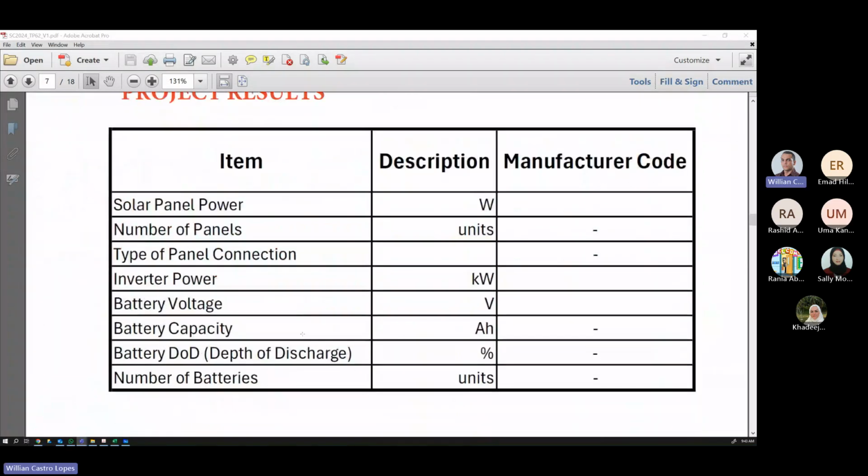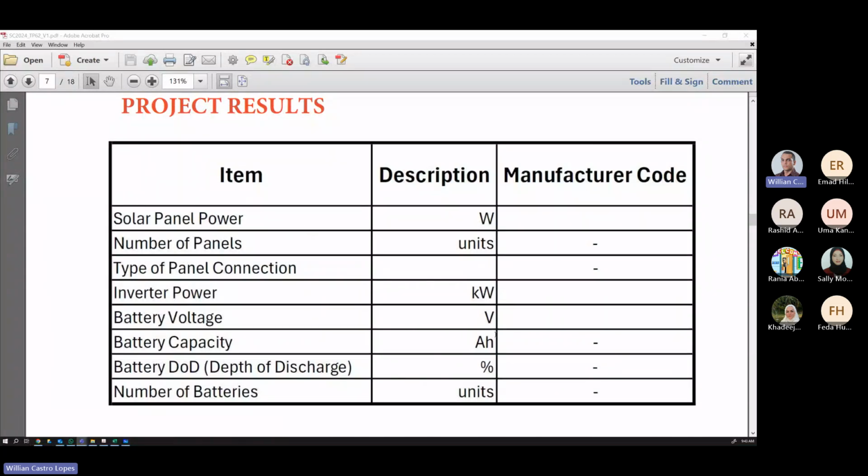Here we have a table that they have to fill in with the solar panel power, the code of the solar panel, the number of panels, type of panel connection, if it's serial or parallel, the inverter's power, the battery voltage, battery capacity, the depth of discharge of the battery, and number of the batteries. Basically, we need this data. We have two parts in this project, the calculation and the definition of the data, of the components.